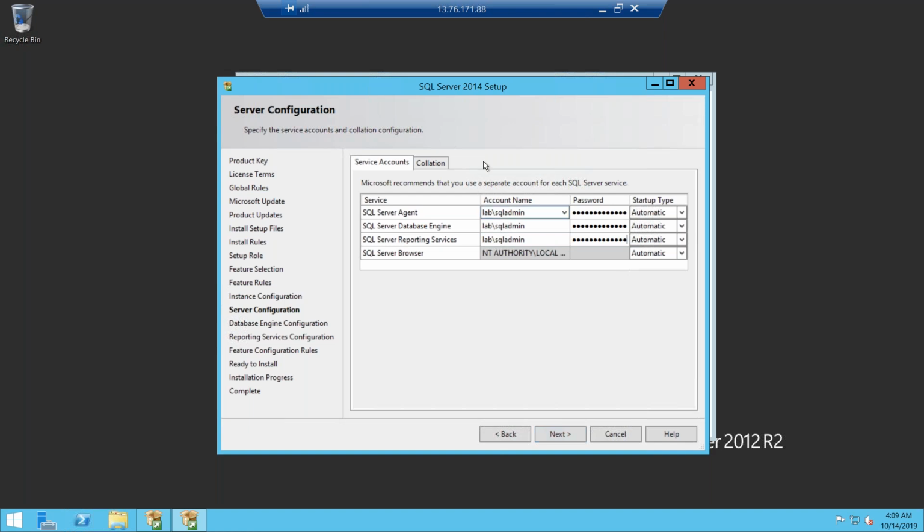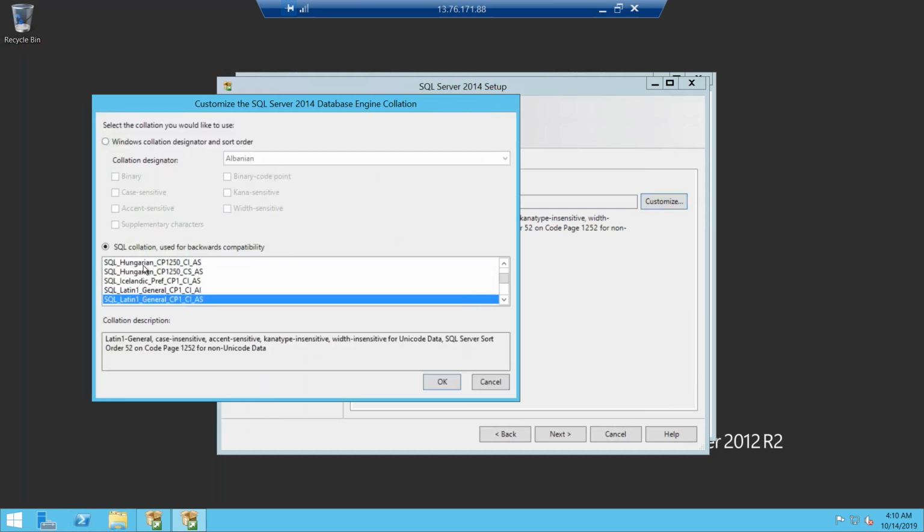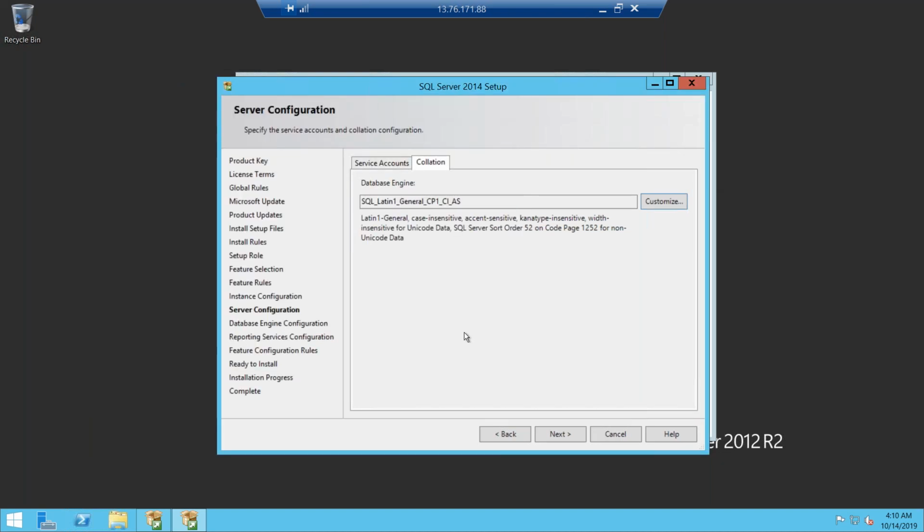Okay, wait. No, we have to go to Collation. Collation is a language. There are many languages here. If you click on Customize, you will see the languages, like Icelandic, Hungarian, Latin, multiple languages, Ethiopian, but SCCM supports only one language. If you install the database in a different language, then SCCM cannot talk to the database. So SCCM supports only this language: SQL_Latin1_General_CP1_CI_AS. This is basically a Unicode language in which we are going to install our SQL server.